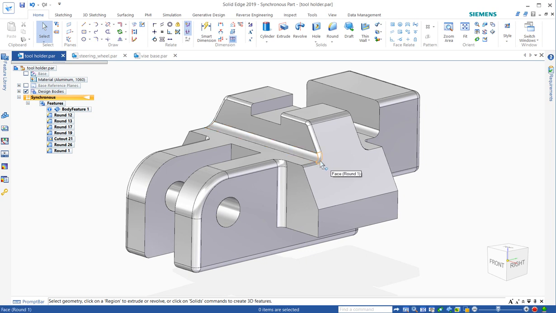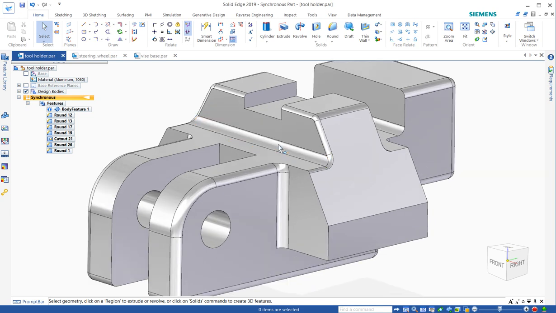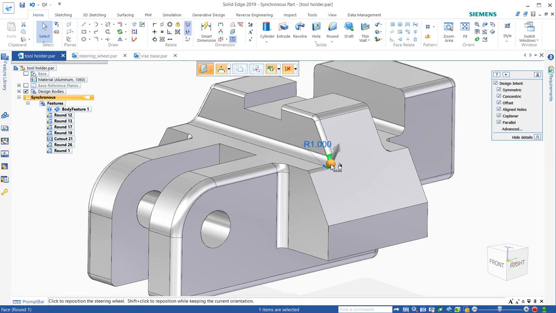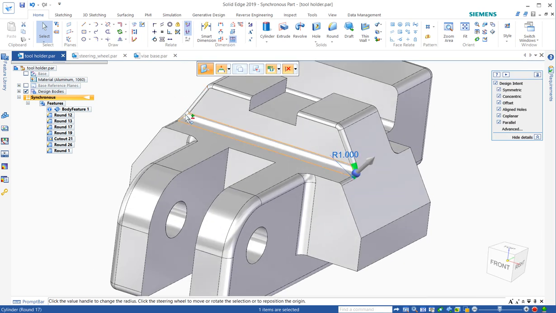I also might mention here reordering rounds. I like to mention things more than once. So if I click this and I'll tap spacebar and come over here and grab the other, I'm going to click these two rounds. Now, because this is synchronous modeling, there really isn't a history. You can drag and drop features around in the tree and it has no impact on the model. These are really just face sets.